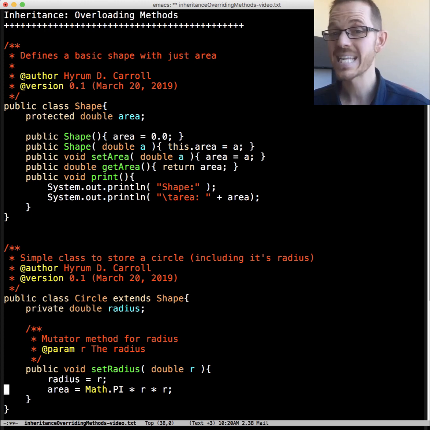And notice in set radius we have area. It's not defined in circle, but it is defined up here in shape. And so because we are inheriting that field, because it is protected or public, but in this case it's protected, we can use it and set it, and it works.